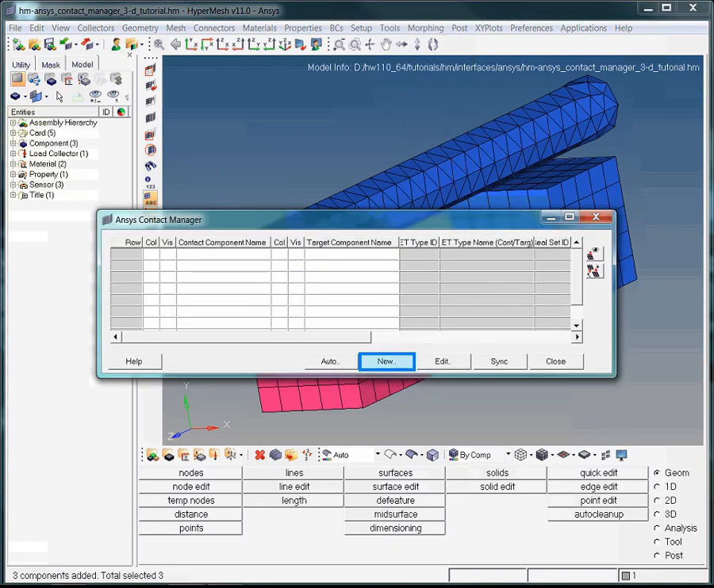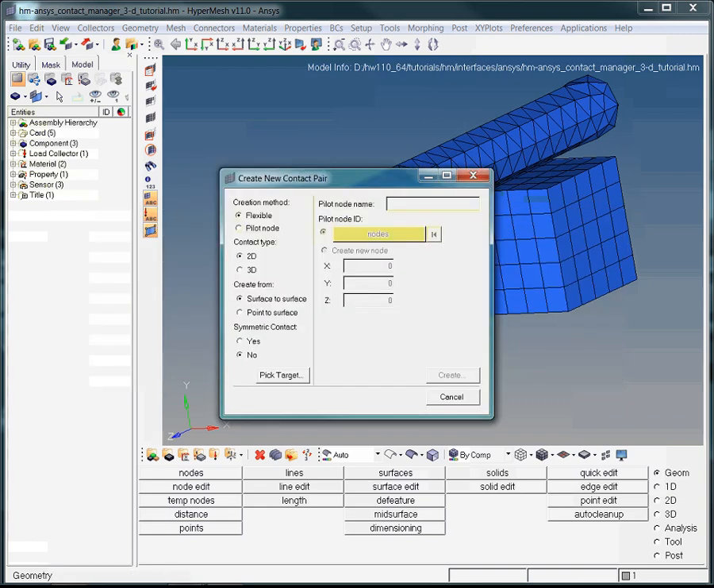The Contact Manager window is now open. To create a new contact, click the New button. The Create New Contact Pair window is now open. In the Creation Method field, make sure the Flexible option is selected. In the Contact Type field, make sure the 3D option is selected. In the Create From field, make sure that the Surface to Surface option is selected.